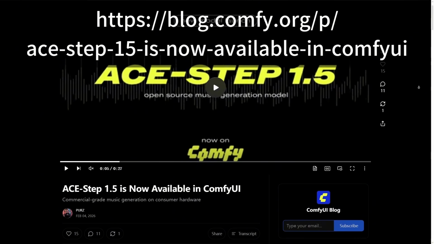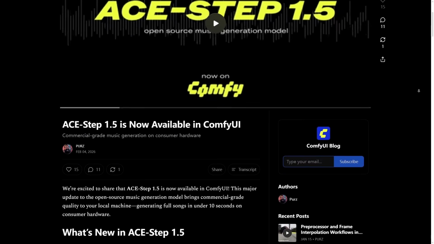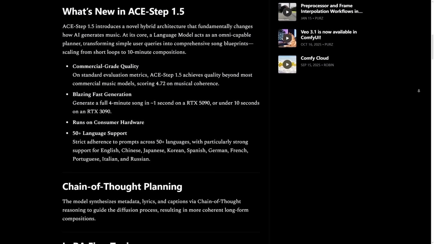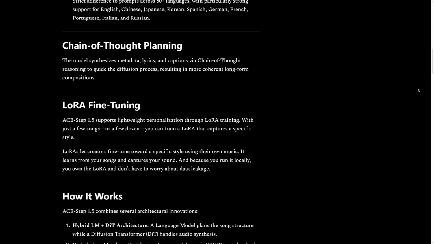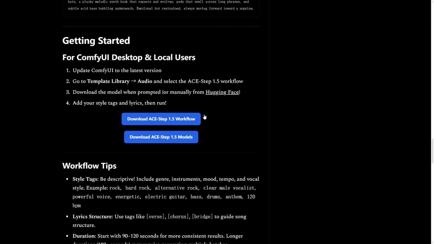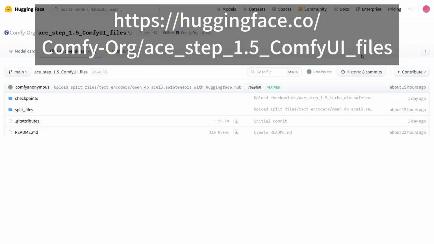Currently, ComfyUI officially supports this model. If you want to use it, just update ComfyUI to the latest version. You can check out the official ComfyUI blog, which has some examples. You can also download the corresponding workflows and models right there. Another method is, once you've updated ComfyUI, you can find the corresponding workflow inside your templates folder. Now, let's briefly talk about downloading the models. Currently, ComfyUI offers two types.